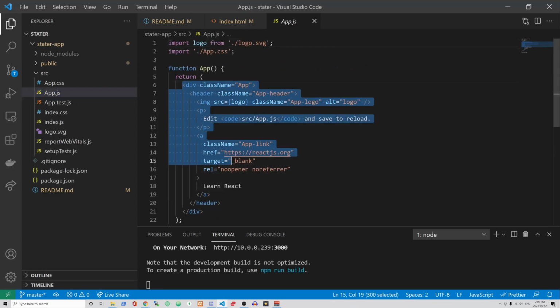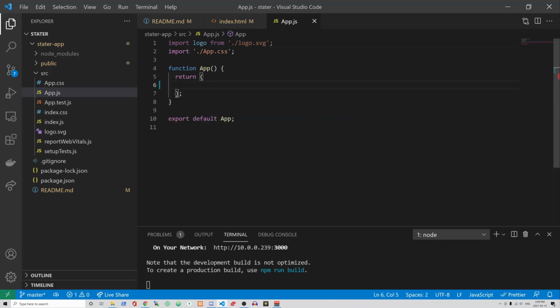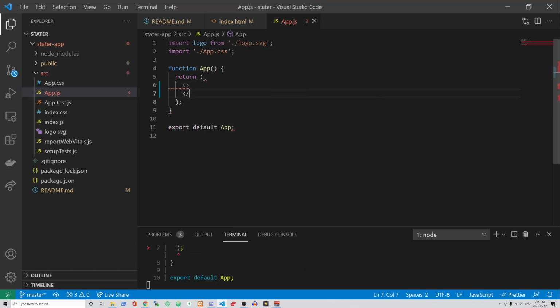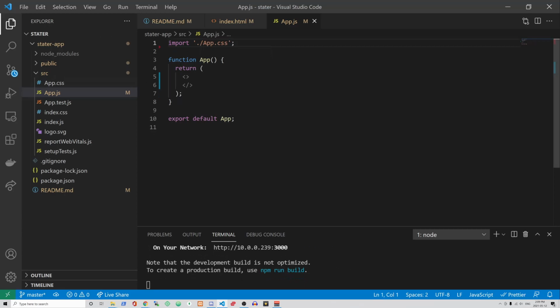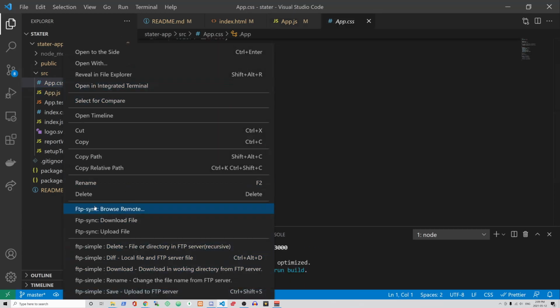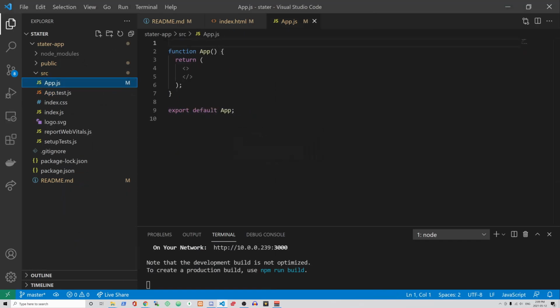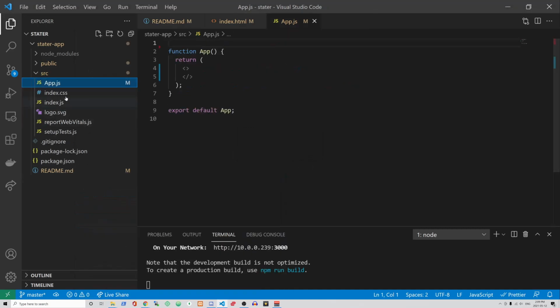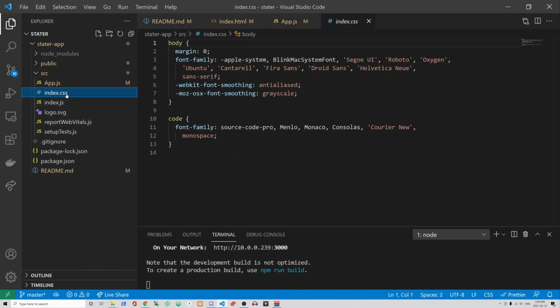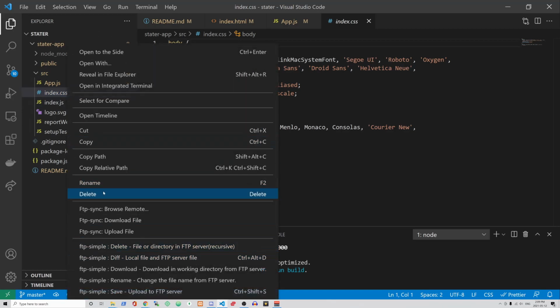Always, please remove everything and just write a fragment here. Remove logo. We no longer have logo. You could import CSS or just for now remove it, like we don't need it. Just remove this as well. Now we have app.test, just delete it. Index.css, just delete it.